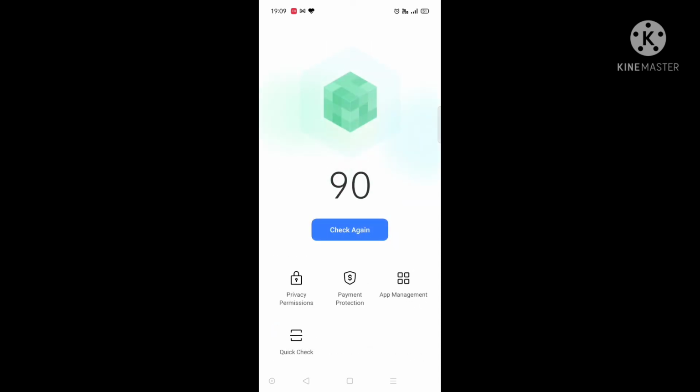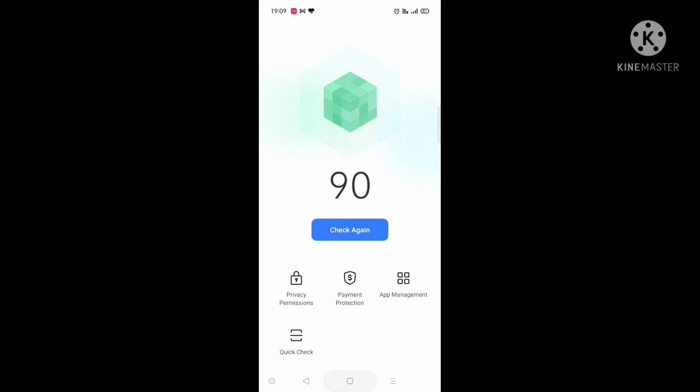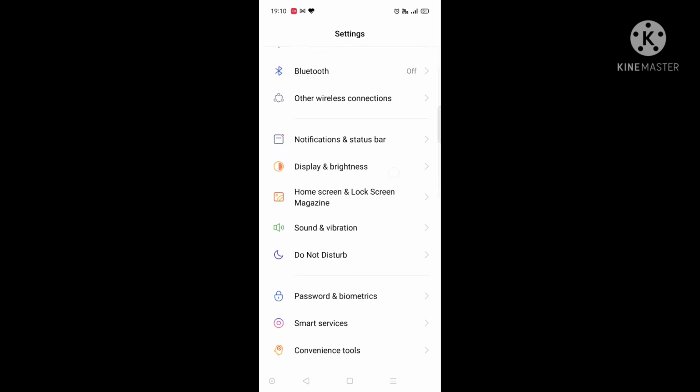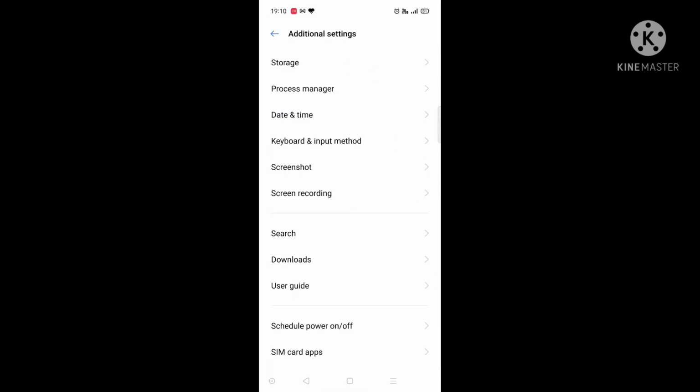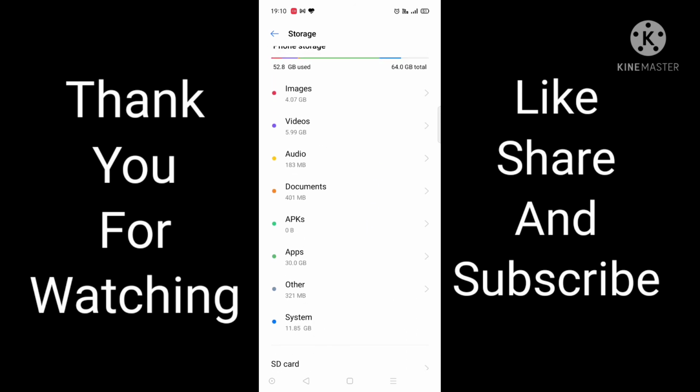So don't forget to clean your apps and delete your recently deleted files. Temporary files you can also delete, and back up your photos. You just need to go to the settings. After that you need to go to the additional settings or whatever you have, and in the storage here you will find all the apps' storage amounts, and select whatever you want to delete and just delete. Thank you.